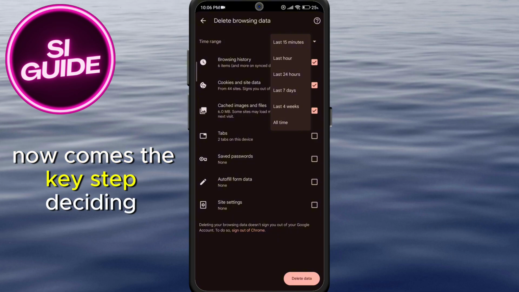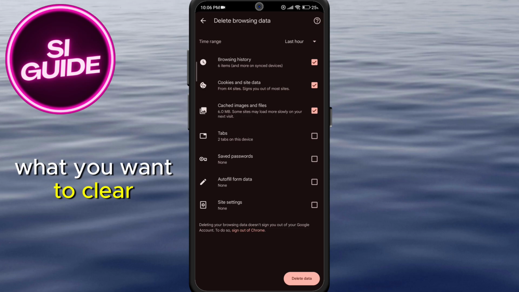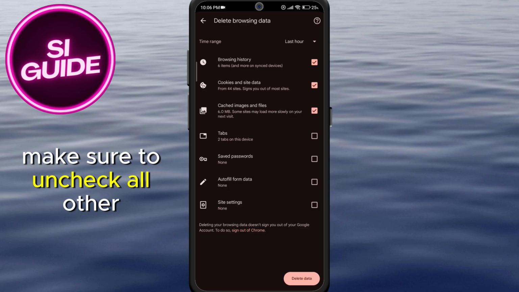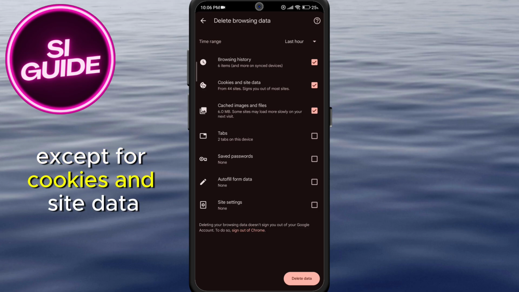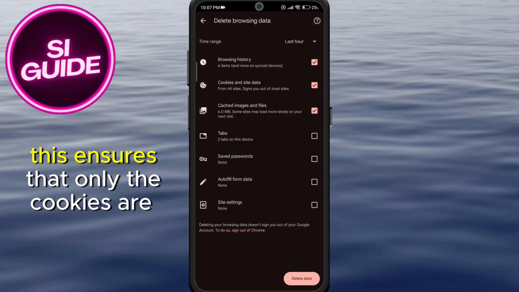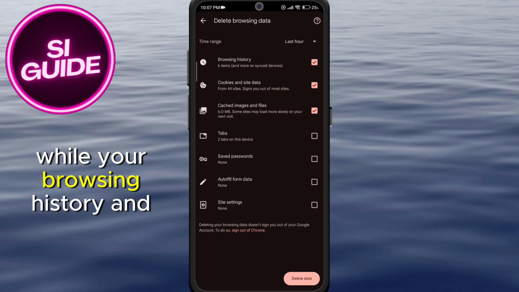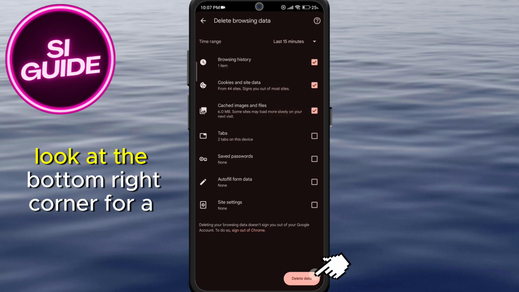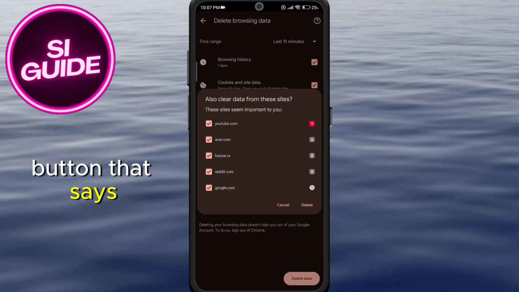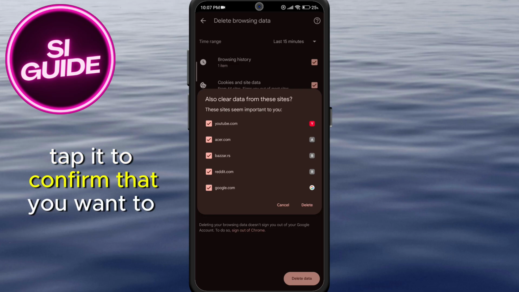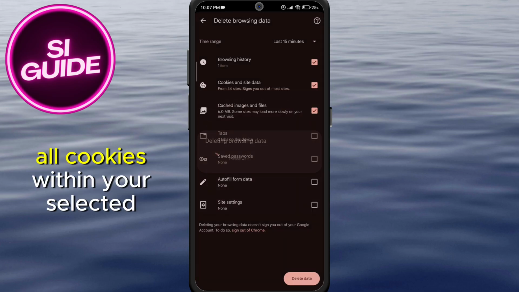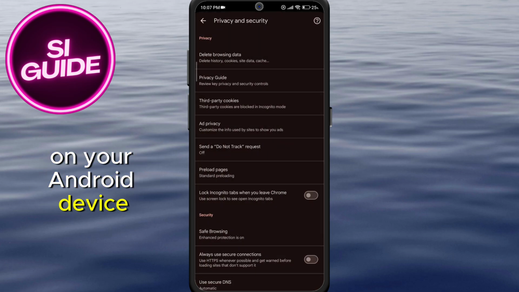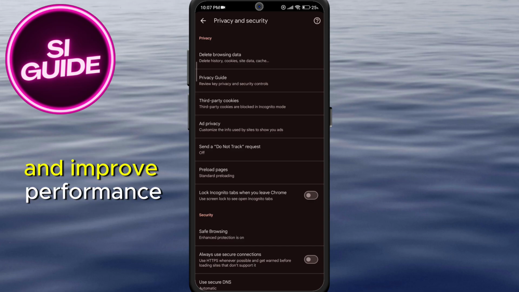Now comes the key step, deciding what you want to clear. If you're only interested in deleting cookies, make sure to uncheck all other options except for cookies and site data. This ensures that only the cookies are removed, while your browsing history and other data stay intact. Once you've made your selection, look at the bottom right corner for a button that says Delete Data. Tap it to confirm that you want to clear those cookies. All cookies within your selected time frame are now cleared from Google Chrome on your Android device, helping to speed up your browsing and improve performance.